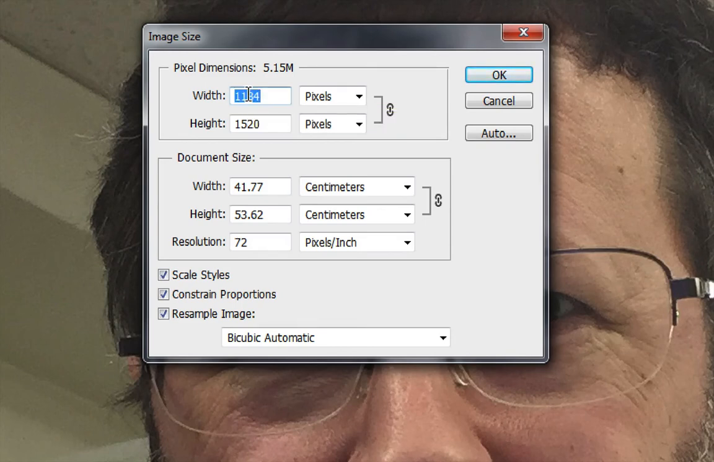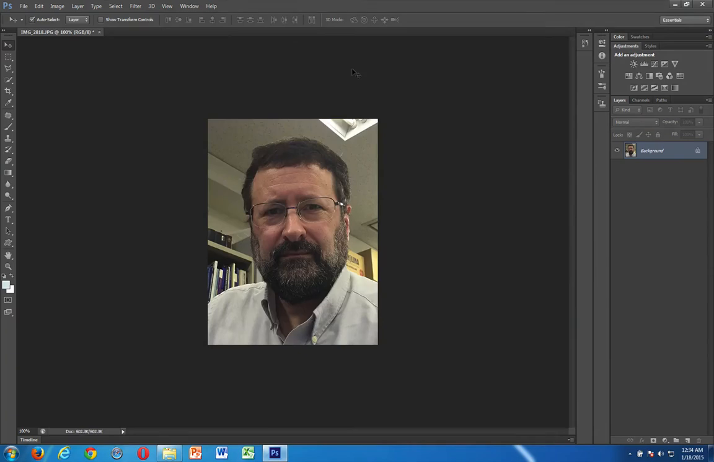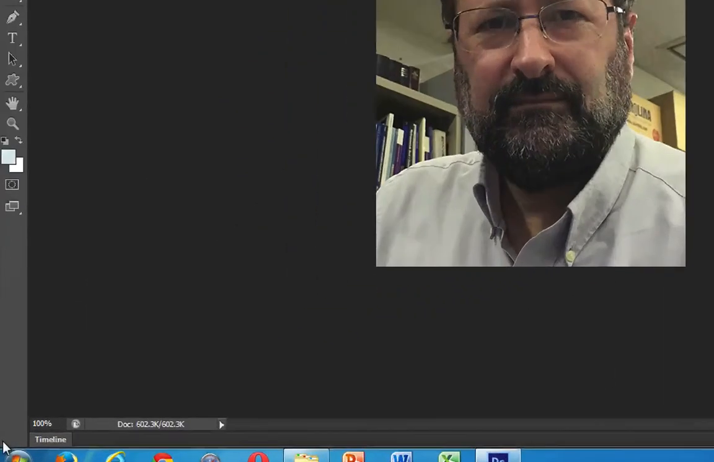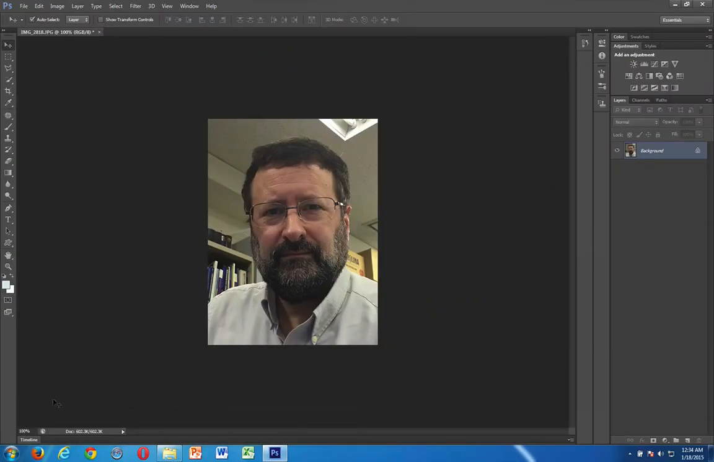So let's change this to 400 pixels wide. That brings us to 500 pixels tall, and all you have to do is click OK. So now we're at 100% viewing size, but now our picture is a lot more reasonable sized. You can still make it smaller on a web page or in any other place you want to display it, but at 100% size, it looks perfectly reasonable.